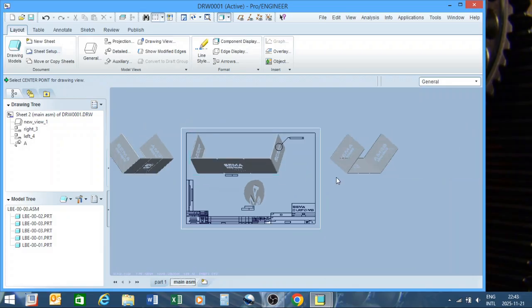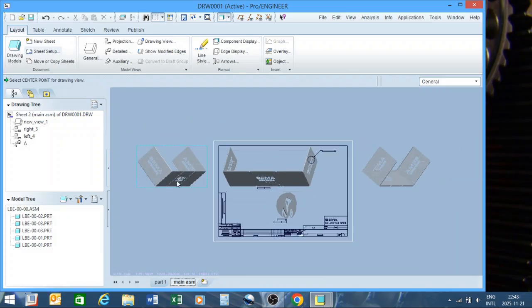Now if I want to remove these views, all I have to do is click and push delete. Same on this one. Click, push delete.